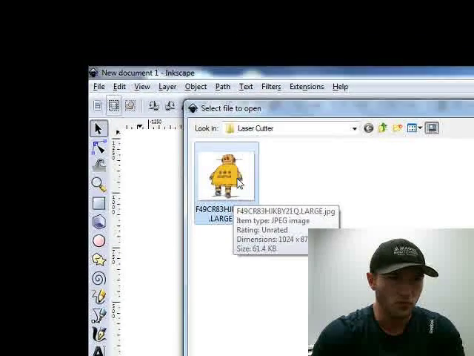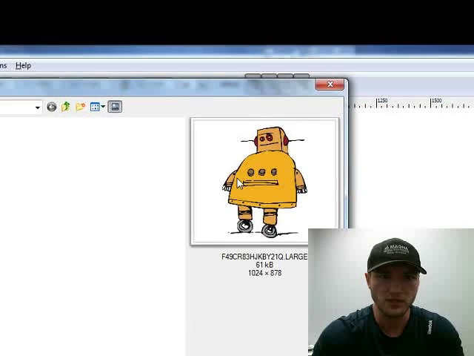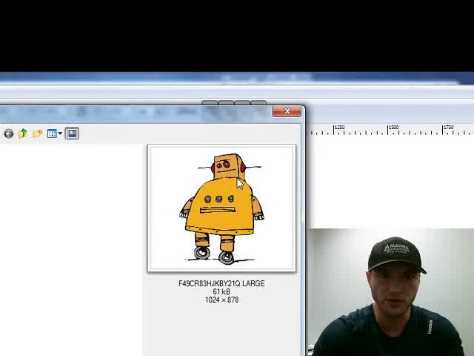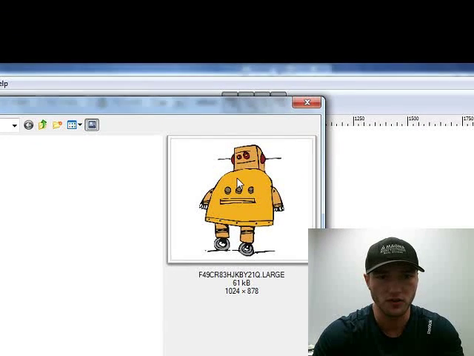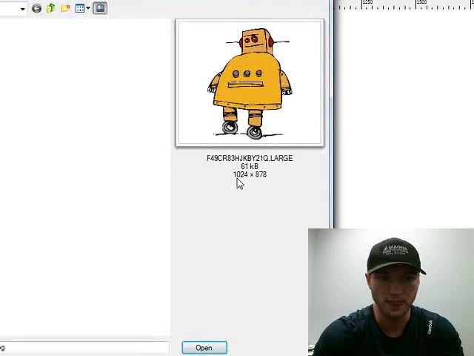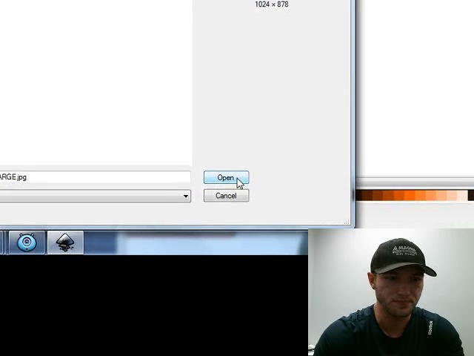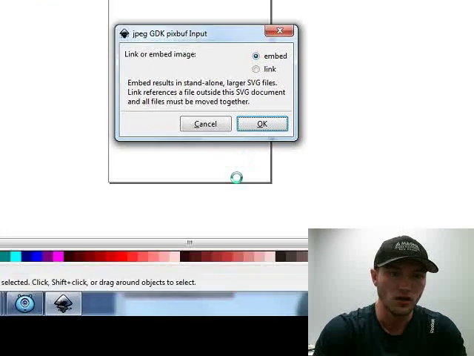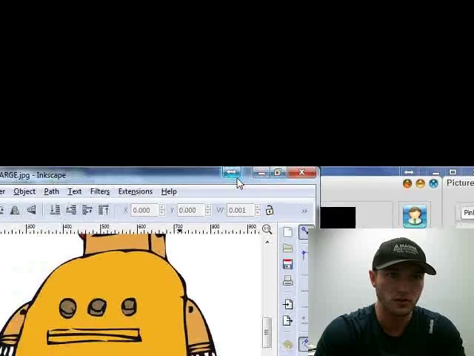Now, when you're looking for something online, you want to try and find something that's a real clear image, so very definite lines, not too much shading, not for this laser cutter. And the larger the image, the easier the conversion is going to go. So you can see the size of this one here. This should work out pretty well. So we're going to go ahead and open up your image and embed it onto the page. Okay.